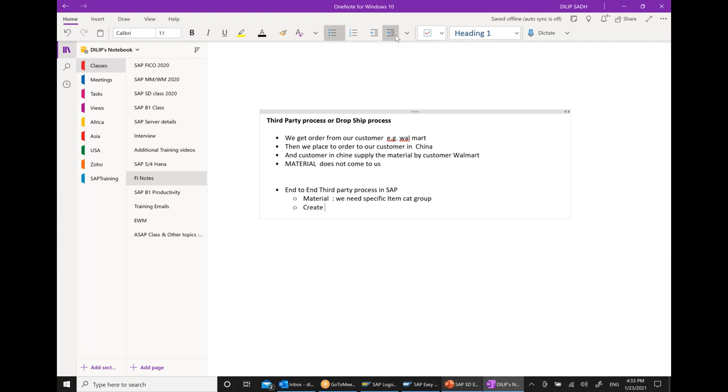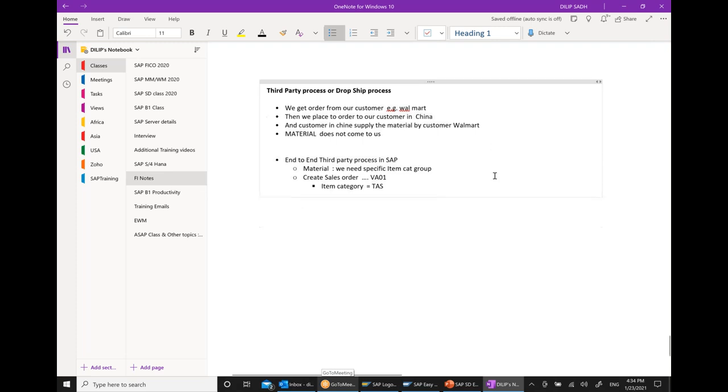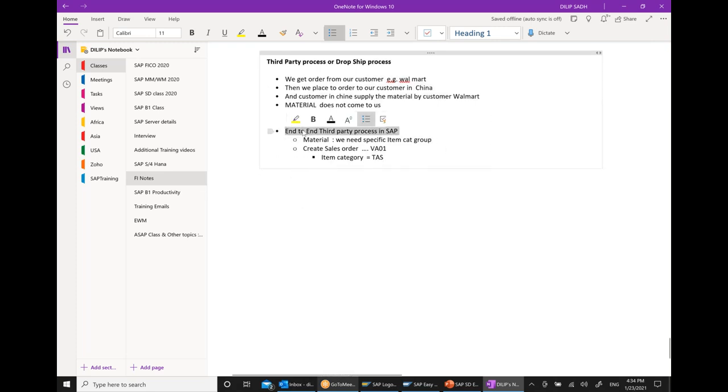Then we create a sales order. That is the transaction code VA01. In the sales order, there is an item category, and that item category in standard SAP is called TAS. This item category TAS should be there in the sales document. So when we create the sales order, okay, that is what we did.